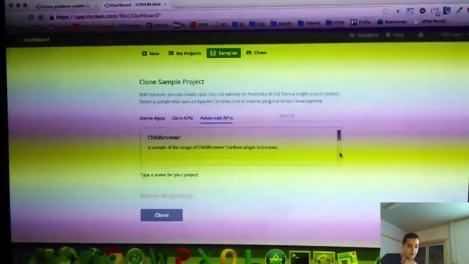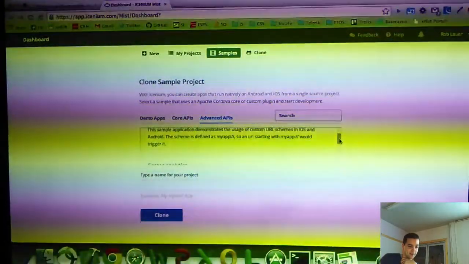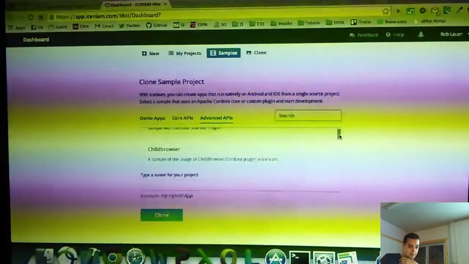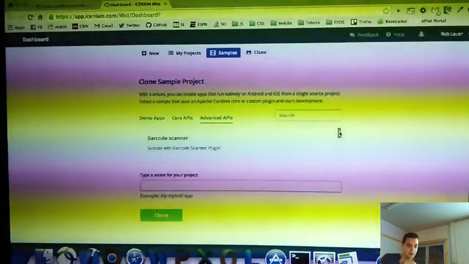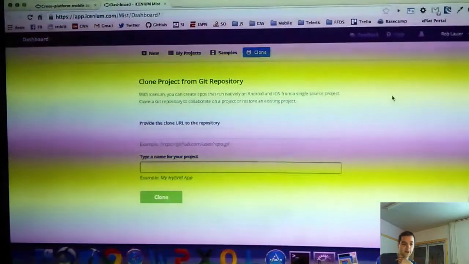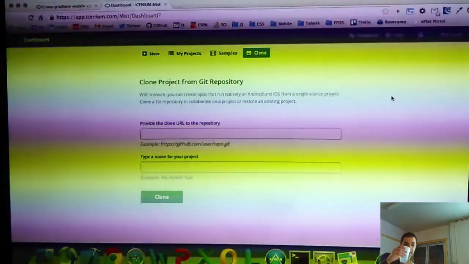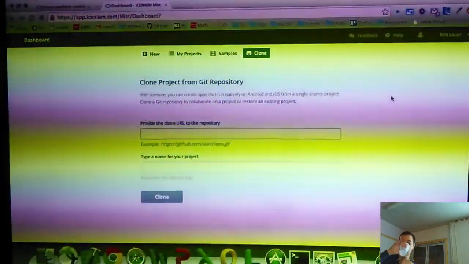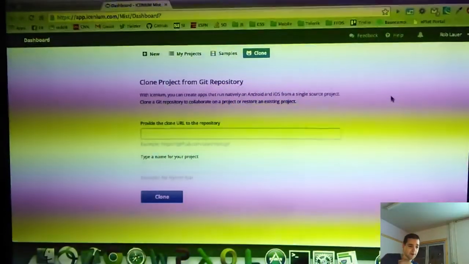We also have some advanced APIs where you can look at our analytics package is one. I know Facebook's in here. Barcode scanner, some extra plugins. You can also clone an existing project from any Git-based repository. All you do is throw in the URL to the repository here.